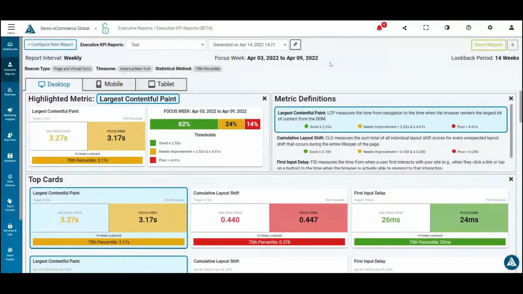Other stuff at the top that's important to note is that you have your report interval, your focus week for the current report, as well as the look back period overall. And that's just to give you contextual information. You also have all the filters that you have applied. So we can see our statistical method, our time zone, and our beacon type. Remember, we didn't apply any filters in the previous view in the last page of our configuration.